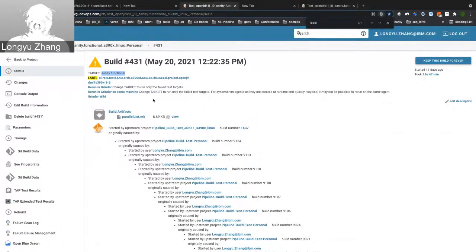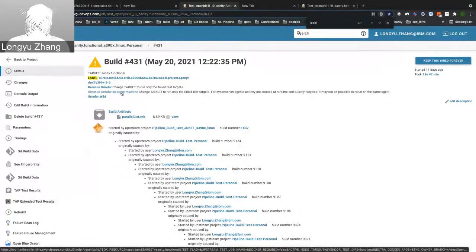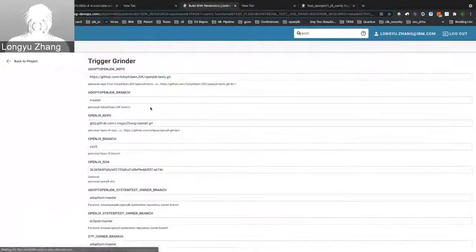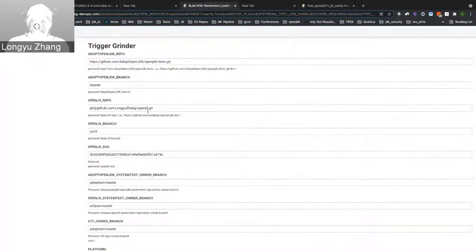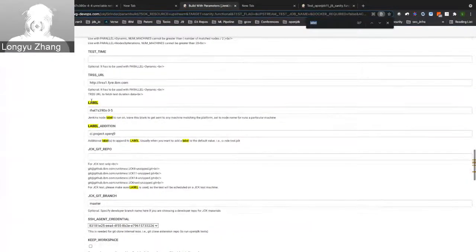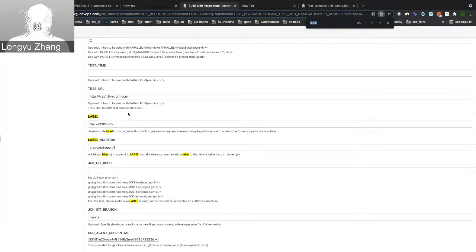So here we have a function called rerun in Grinder on the same machines. If we click this one, it will copy all the parameters of the previous build. And for the label part, we can see it has already put in the name of the previous machines. In this way, it will rerun the same target on the same machines. So this is how we rerun the same target on the same machine.